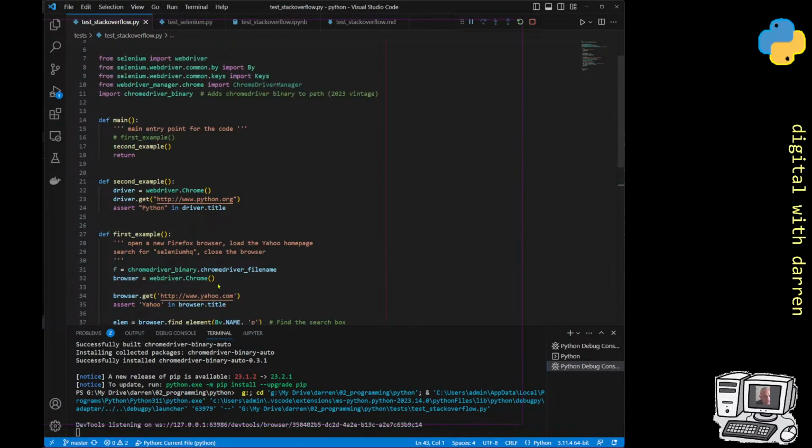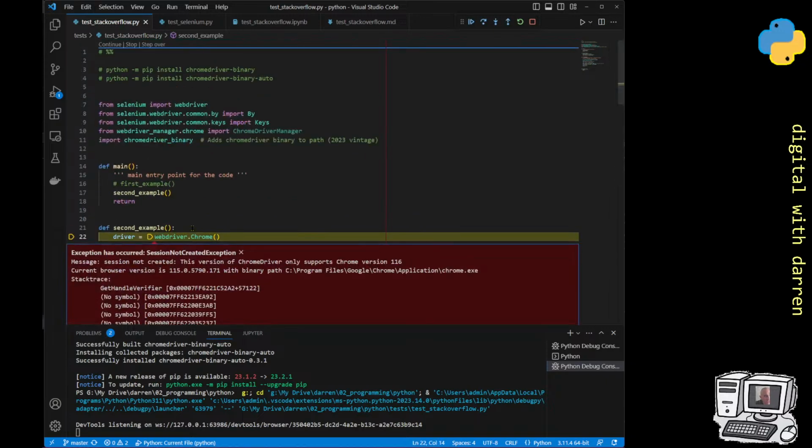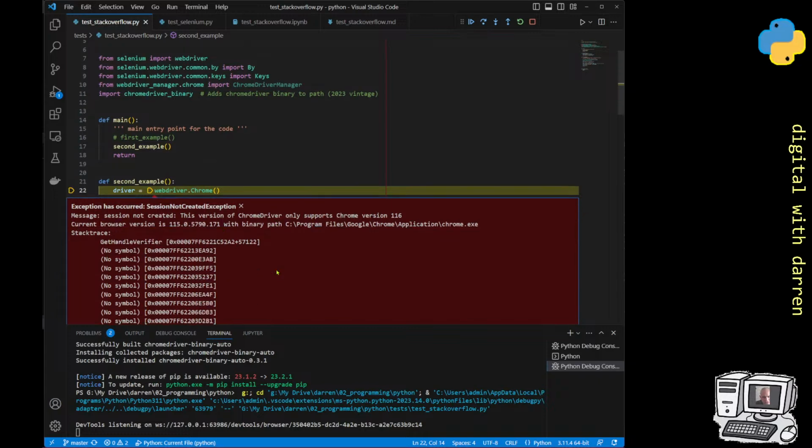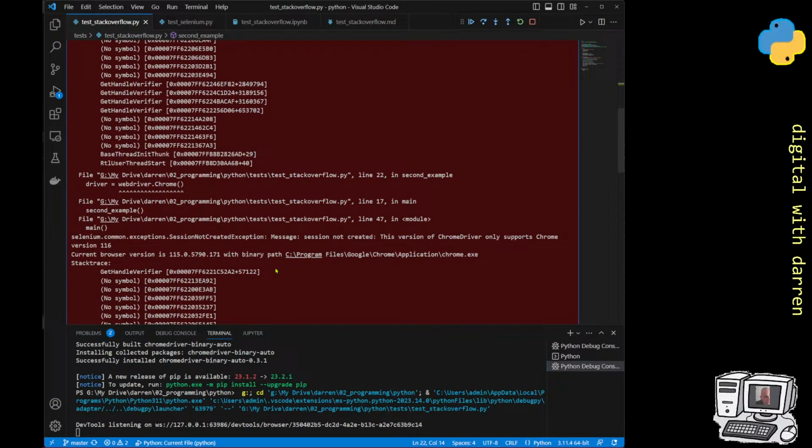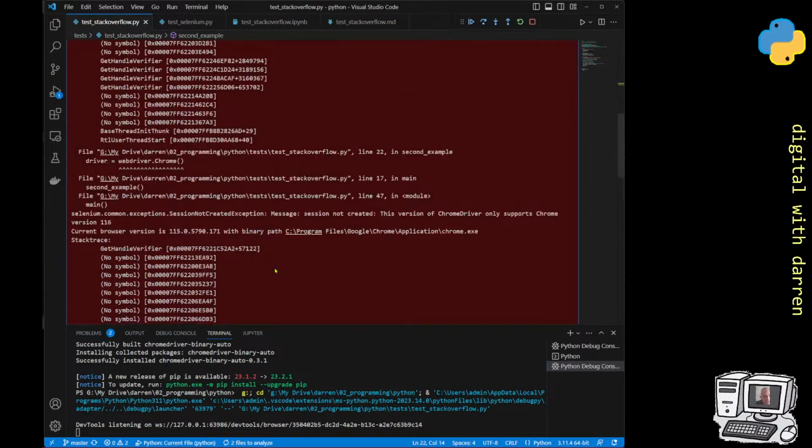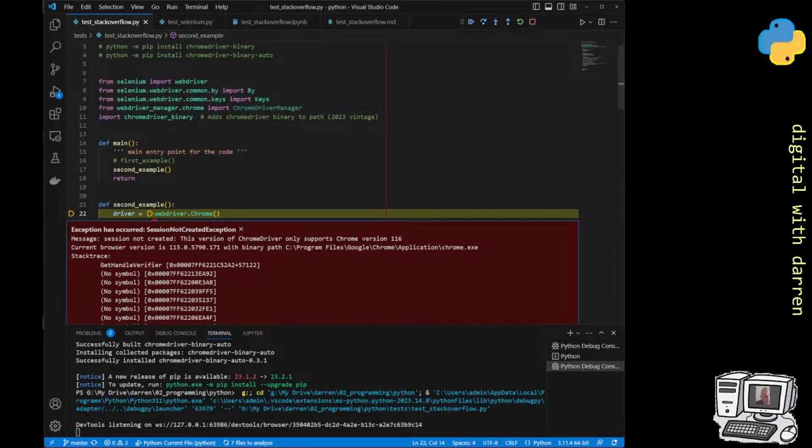We've got this hanging thing again, which is, there we go. So it does work. It's opened something and it's closed it. And then it's thrown us an error message: this session is not created. The current version of chromedriver only supports Chrome version 116 with the binary package. So, okay, it's still really annoying getting chromedriver working, because it did actually launch something and then fail itself.